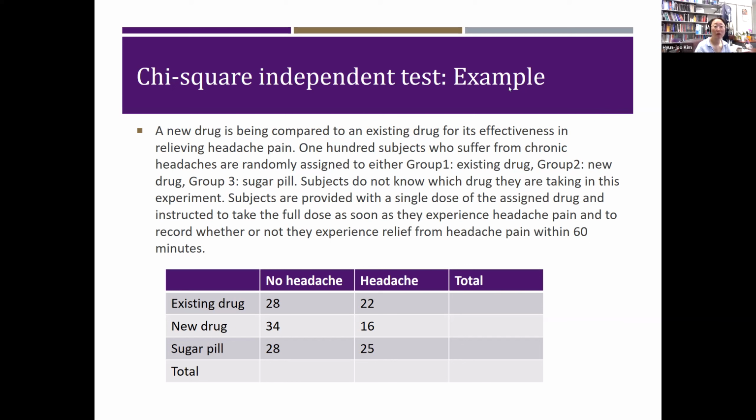For example, a new drug is being compared to an existing drug for its effectiveness in relieving headache pain. 100 subjects who suffer from chronic headaches are randomly assigned to either group 1, existing drug, group 2, new drug, or group 3, sugar pill. Subjects record whether or not they experience relief from headache pain within 60 minutes.